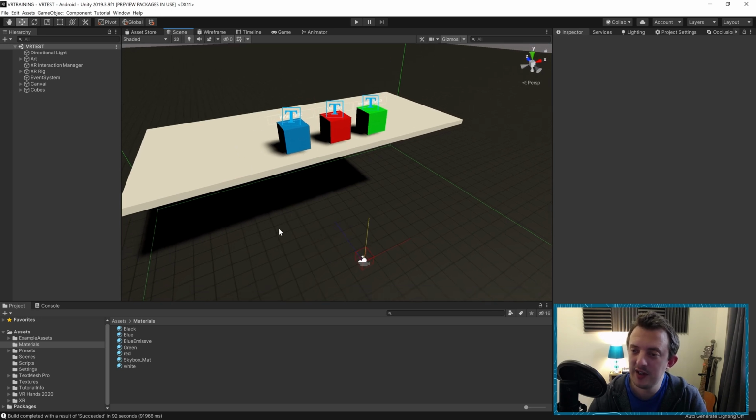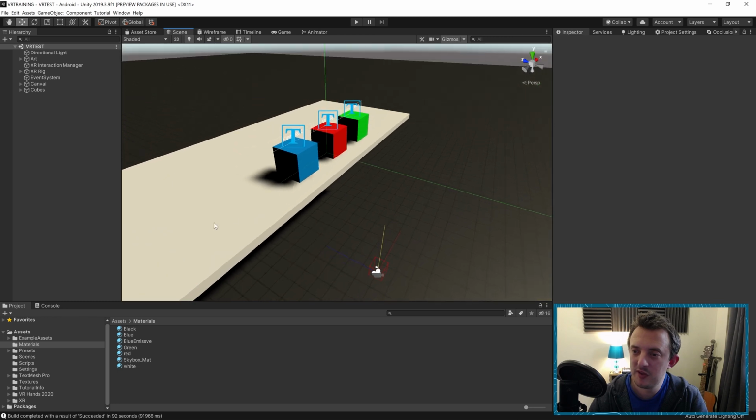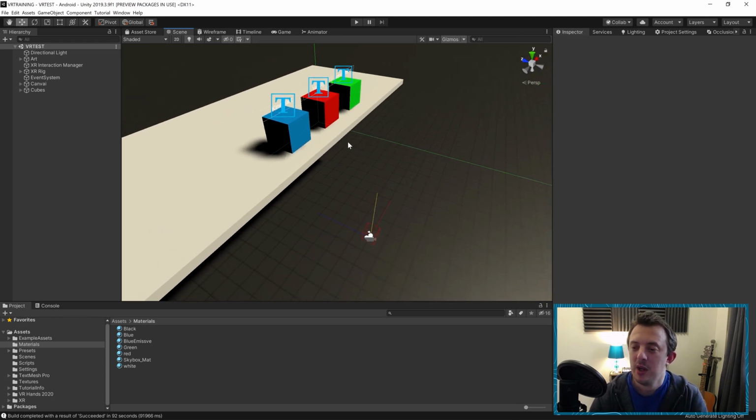All I've done is I've added a little bit of color to our environment and just put this table in and added some cubes, which will make more sense in a second. But in this video I want to show you how we can go about adding in the interaction for grabbing, and to do that it's actually surprisingly easy.